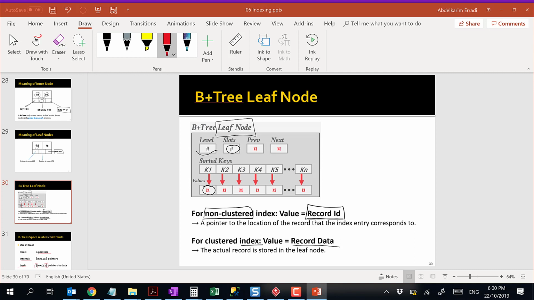Imagine this is the leaf node page. There are two pointers, one for previous and one for next, not associated with the keys, but associated with the whole node.